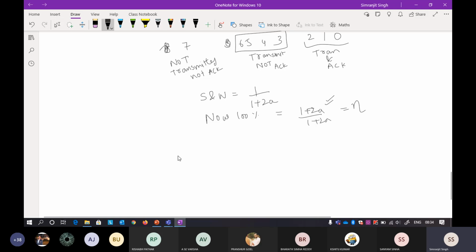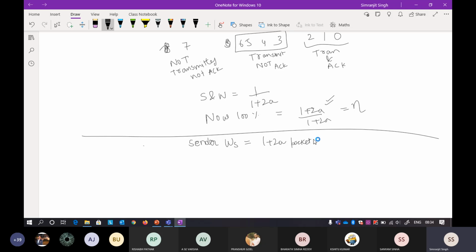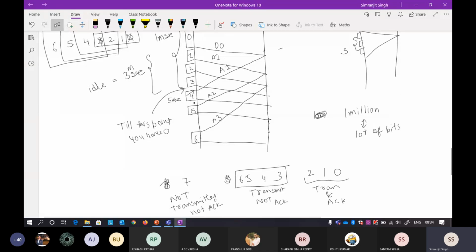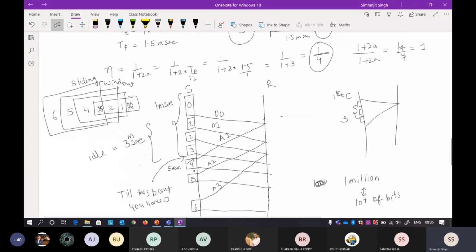Now the question is, what exactly is the sender window size? If I increase the sender window size to 1 plus 2a, it means you are sending 1 plus 2a packets. Going back to the previous question, the sender window size there is 1, 2, 3, 4. Now if you see, 1 plus 2a there is 4.